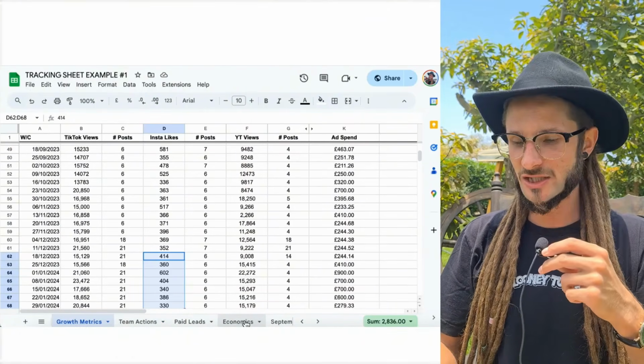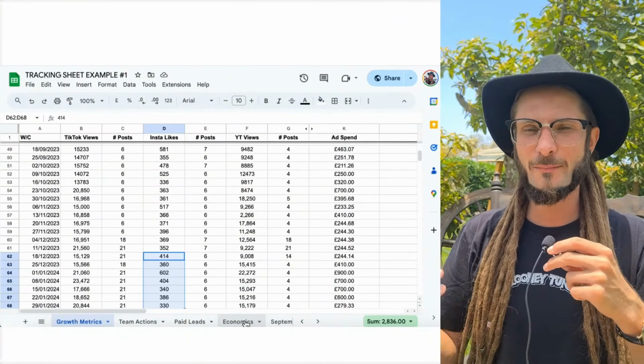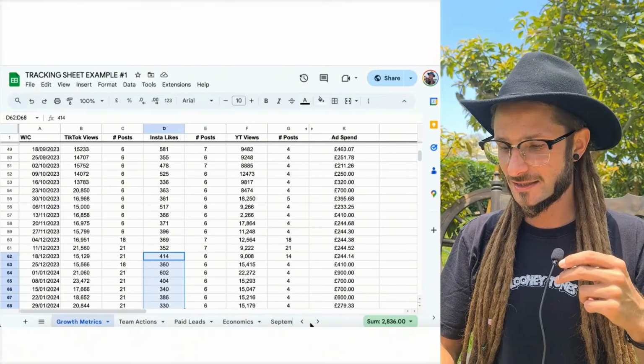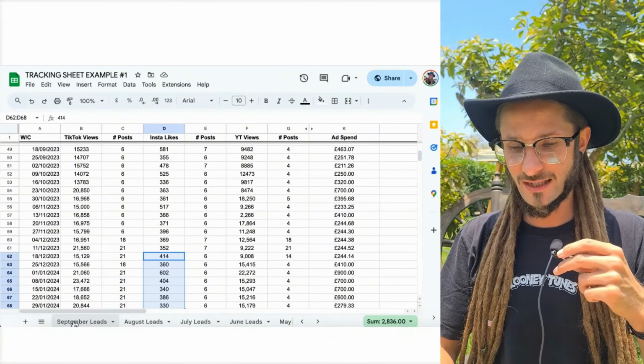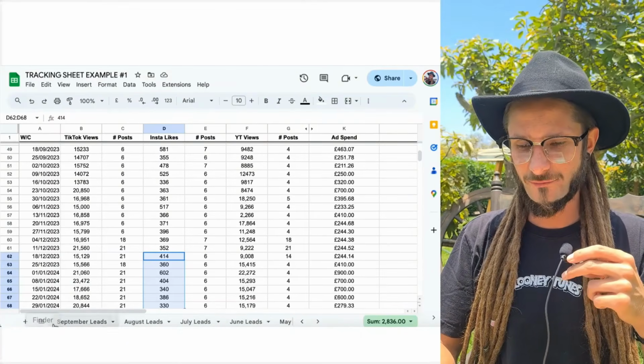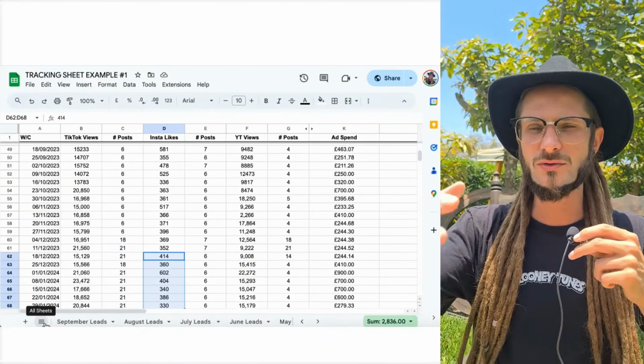Then we have an economics sheet, which is more the costs, even the break-even points of the business. Again, there's sensitive information in there, so I won't look into that too much. And then here we have the September leads, August leads, July leads. So we have all the leads spread into their own sheets.